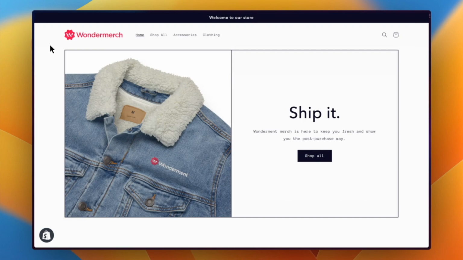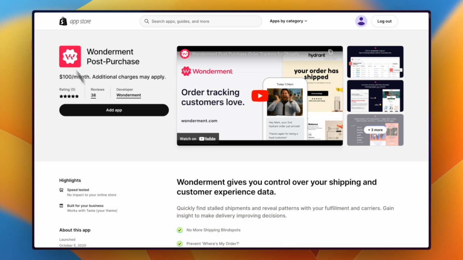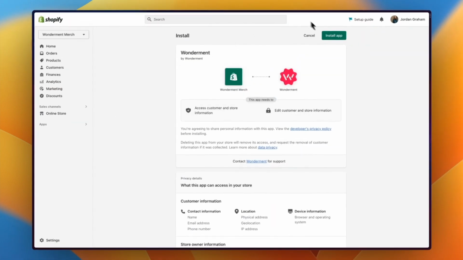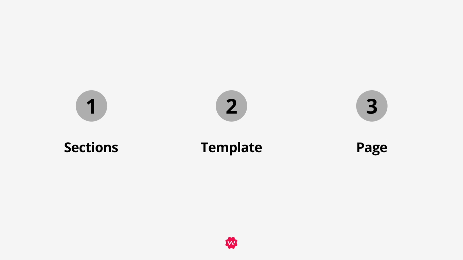Here's the shop that we'll use for our demo. The first thing we need to do is head to the Shopify App Store and install Wonderment. During installation, Wonderment's going to take care of a few things so that all stores, whether Online Store 2.0 ready or not, are able to take advantage of the Wonderment tracking page.